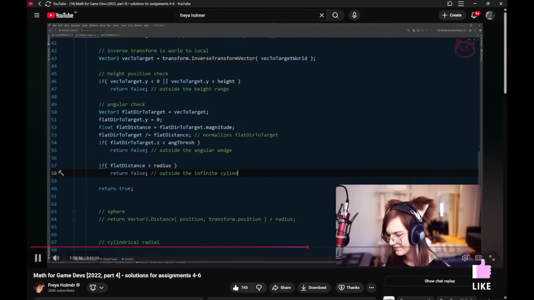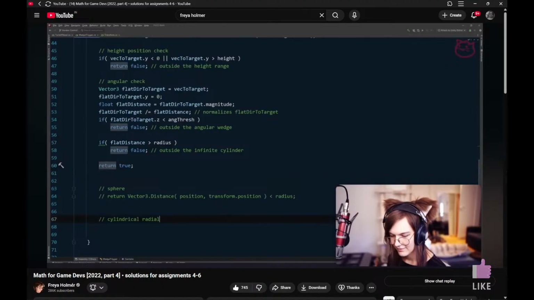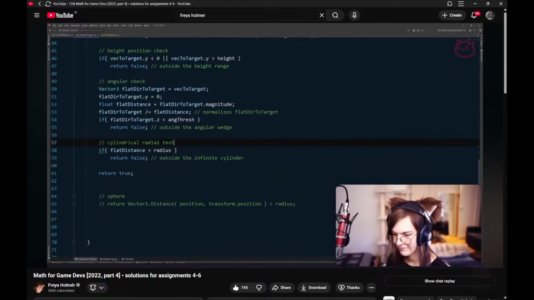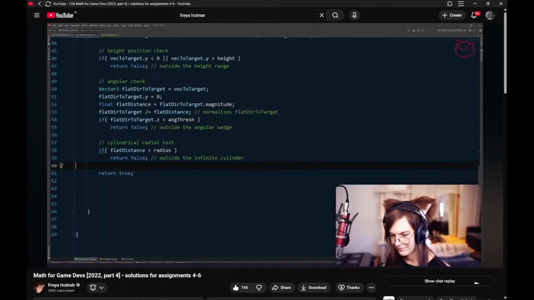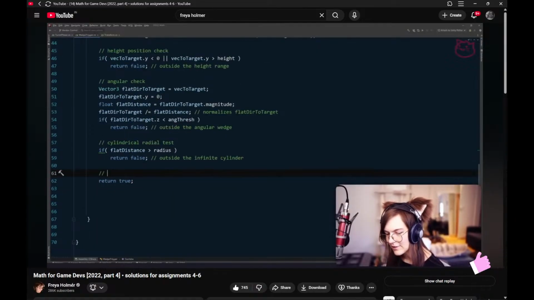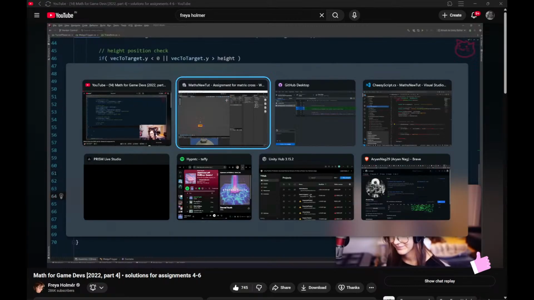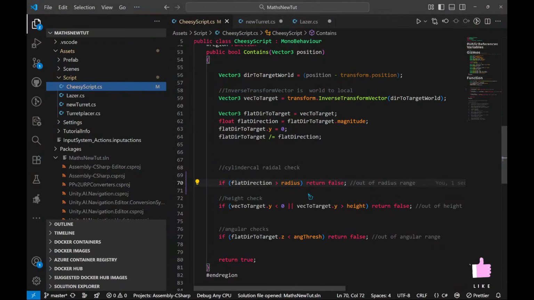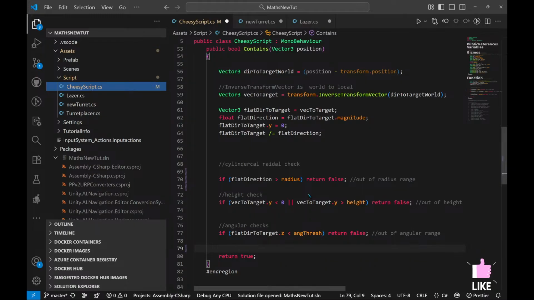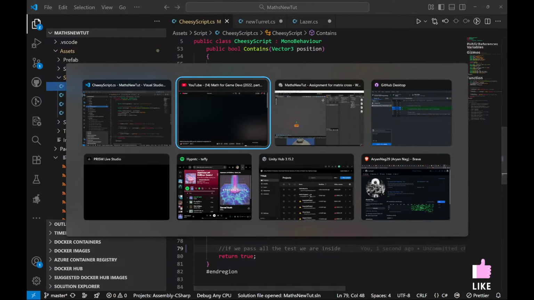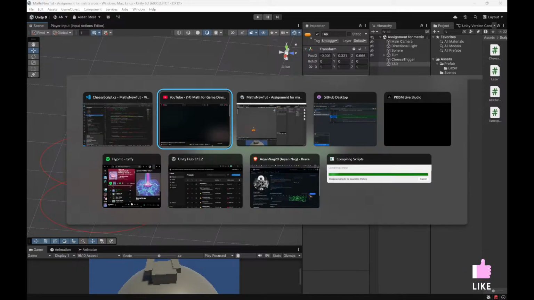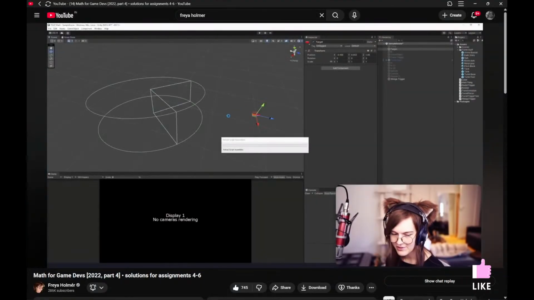Infinite cylinder. Okay. And if we pass all of these tests, we're inside. All right. And that should do it. I believe that is all we need to check this wedge. Let's make sure it works, just to make sure I'm not lying to you.